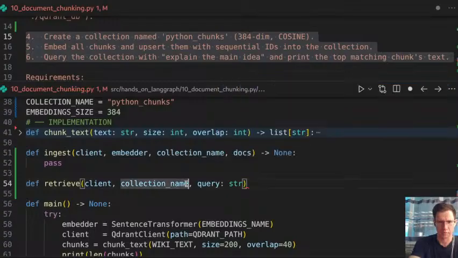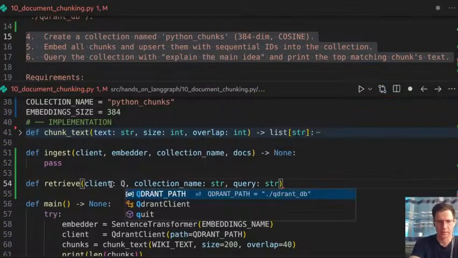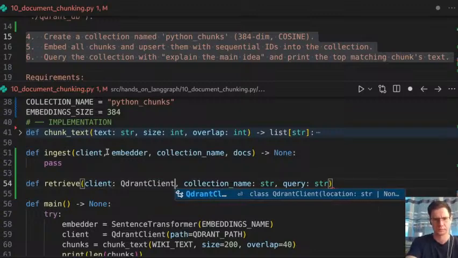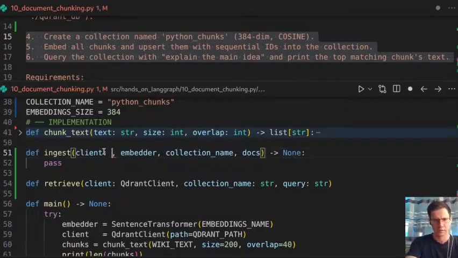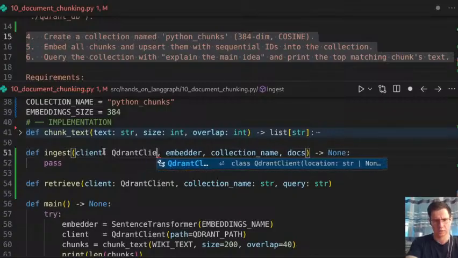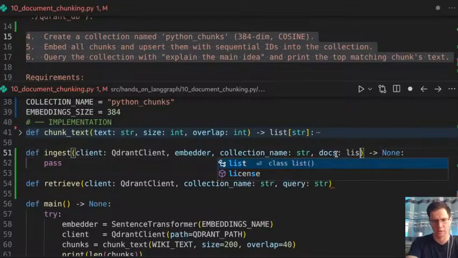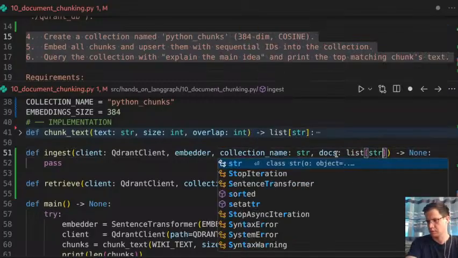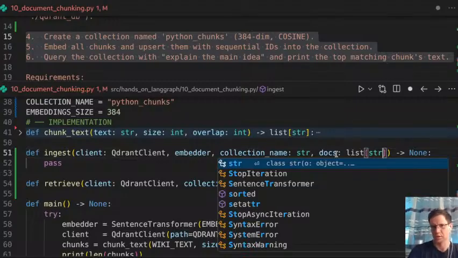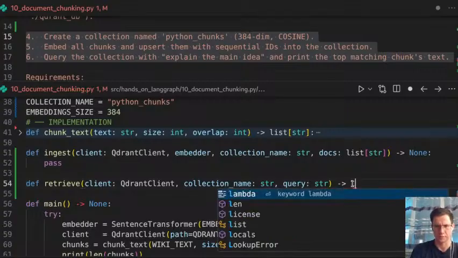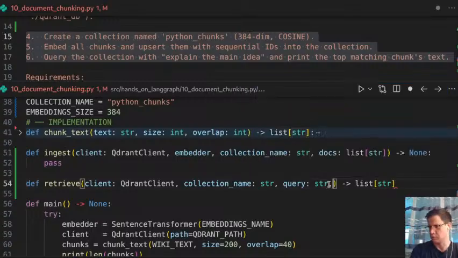Query is of type string, quadrant client, collection name of type str, docs is list of strings, returns a list of strings, and also top k, which is integer.